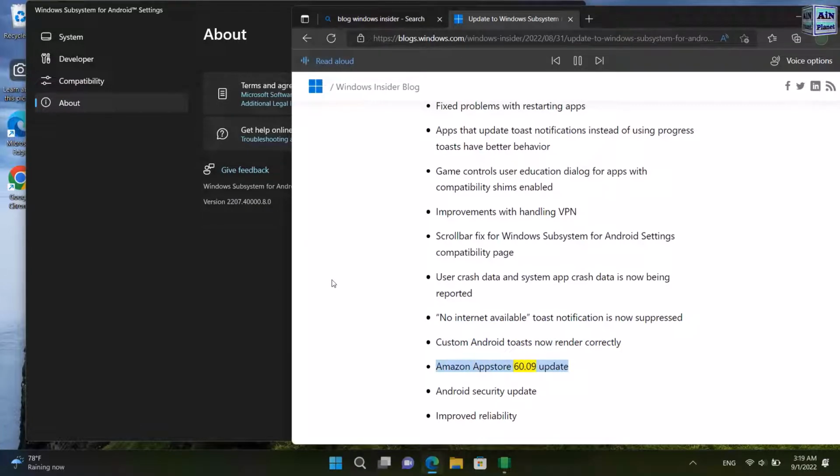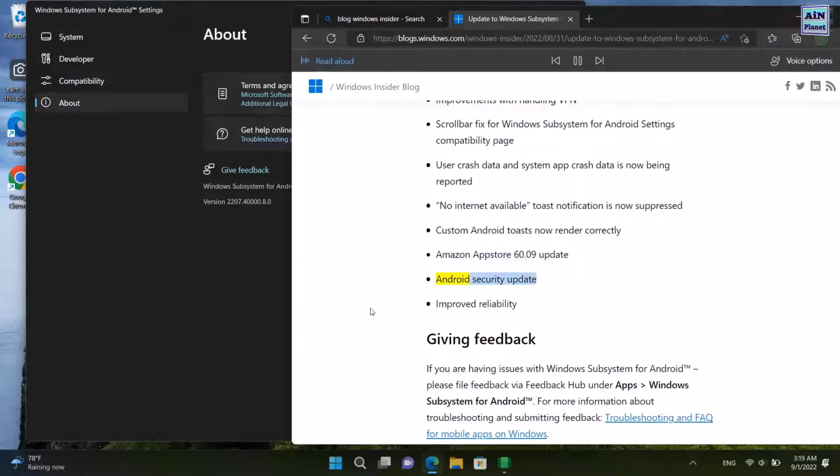Amazon App Store 60.09 update. Android security update. Improved reliability.